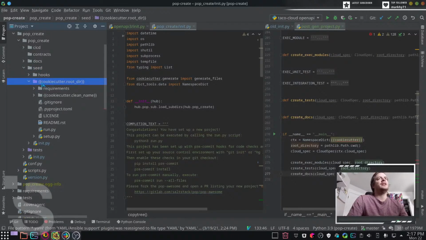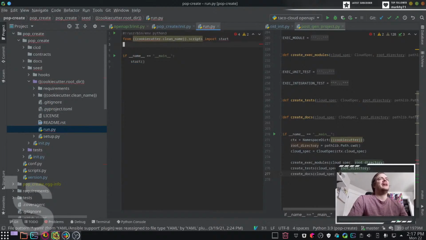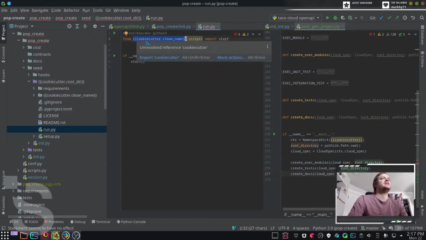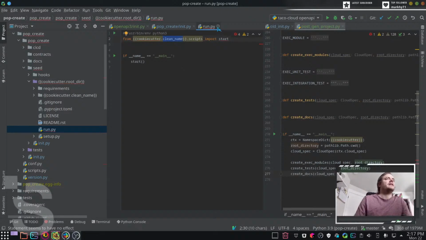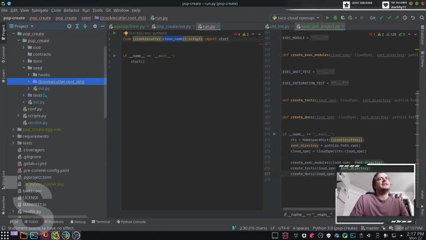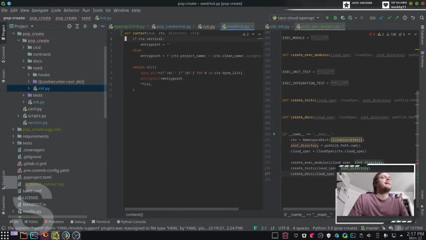Everything from the cookie cutter root dir down, this is what gets added to your project. And anything inside of this JSON string inside of the double curly brackets, cookie cutter dot whatever, this gets replaced before the file gets copied, from a context that is generated in each of these plugins in init.py.